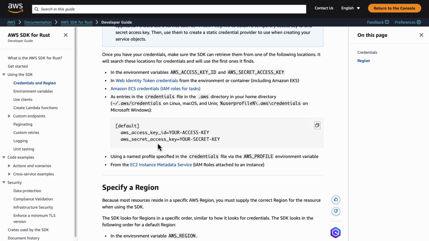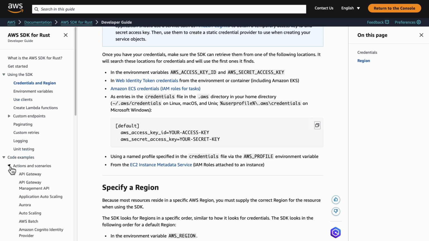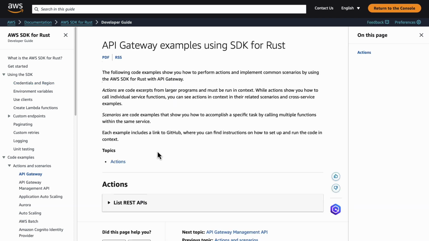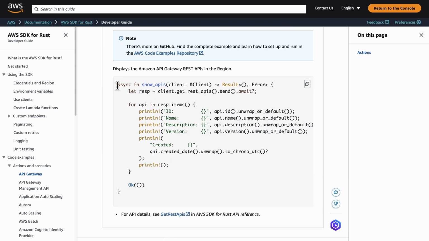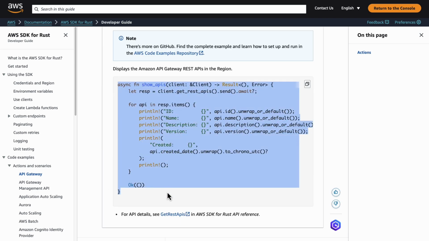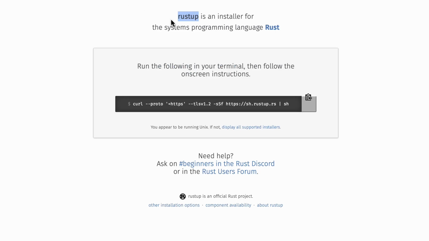And then finally, if you want to look at some of the documentation as well, you can go through here and look at the different documentation examples. In this particular scenario here, you can see that it shows you how to talk asynchronously to the API Gateway. Now, if we go to installation, we also see rustup here. Pretty simple. You just cut and paste this and you're ready to go.